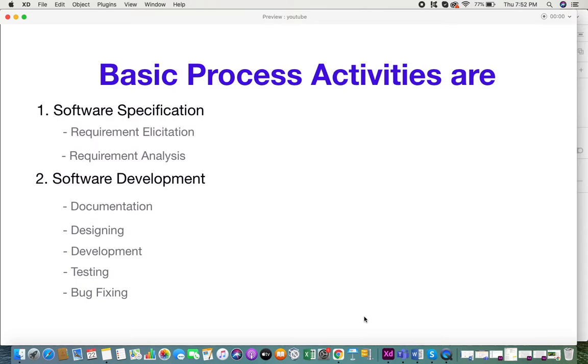It can be through a brainstorming session or survey or feedback or Q&A, a call. It can be anything through which you collect the requirements, and once you have collected the requirements, you definitely need to do an analysis in order to identify the feasibility of the requirement, how well it can be implemented into the software. The second stage is software development.